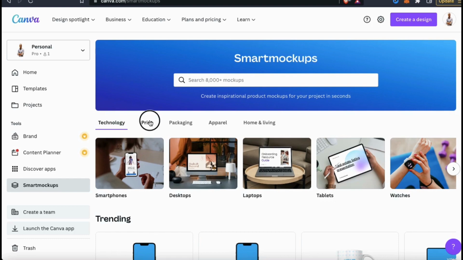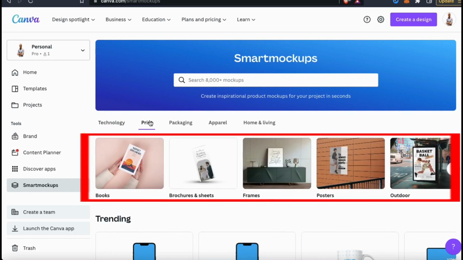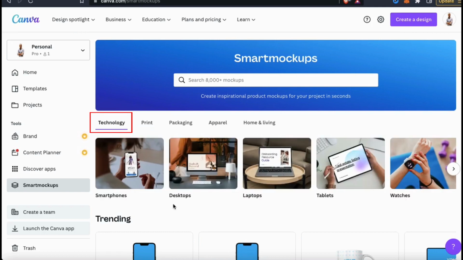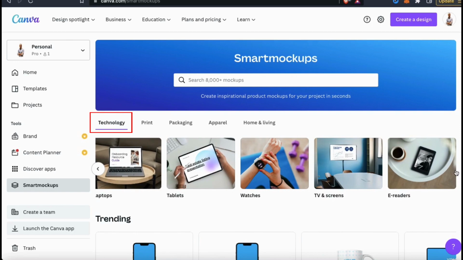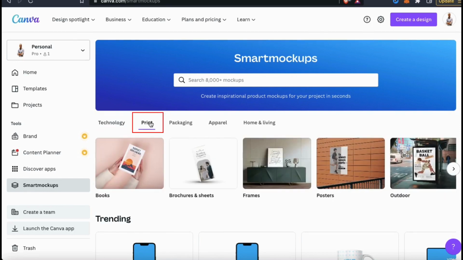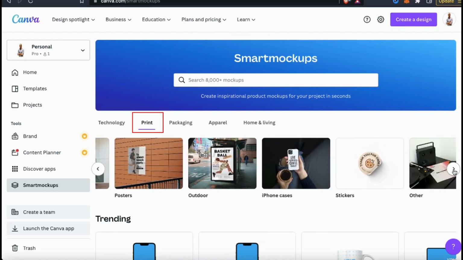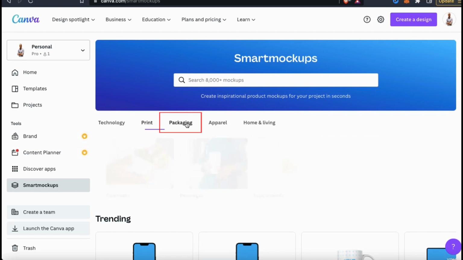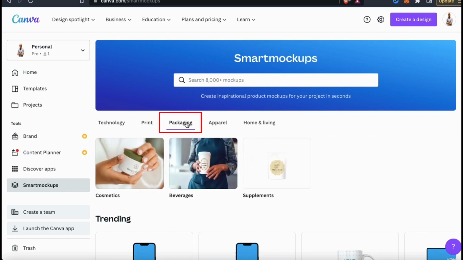When you select a category, you can see all the various mockup types that you can create. Each of the smart mockup categories features several mockup styles, so you'll likely find whatever it is you're looking for. Under technology, we have smartphones, desktops, laptops, tablets, watches, TVs and screens, and e-readers. Under print, we have books, brochures and sheets, frames, posters, outdoor, iPhone cases, stickers, and the mysterious other. Under packaging, we got cosmetics, beverages, and supplements.